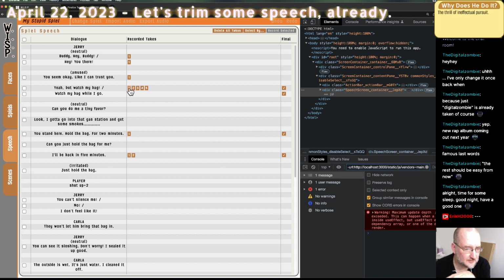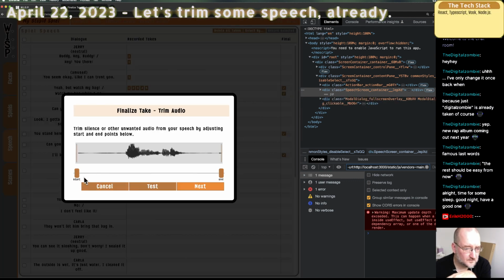So what's this one? Yeah, the Washington Band. Okay, you don't have to get it perfect. Yeah, the Washington Band. So that would be pretty useful trimming right there, because there's a lot of empty silence at the beginning.